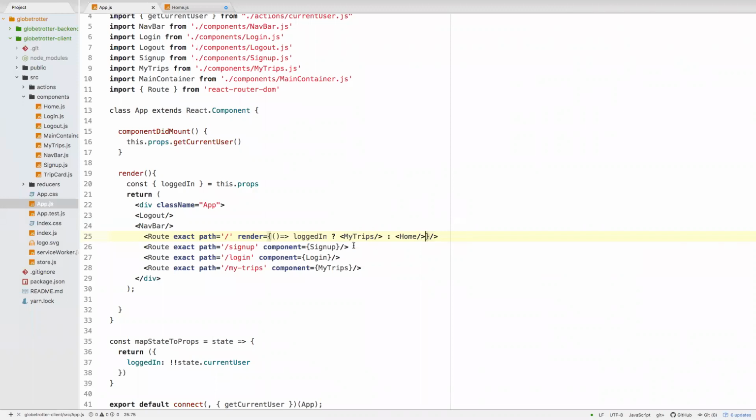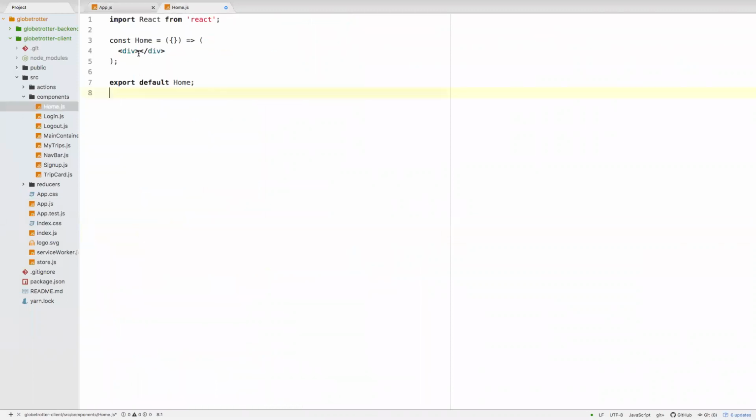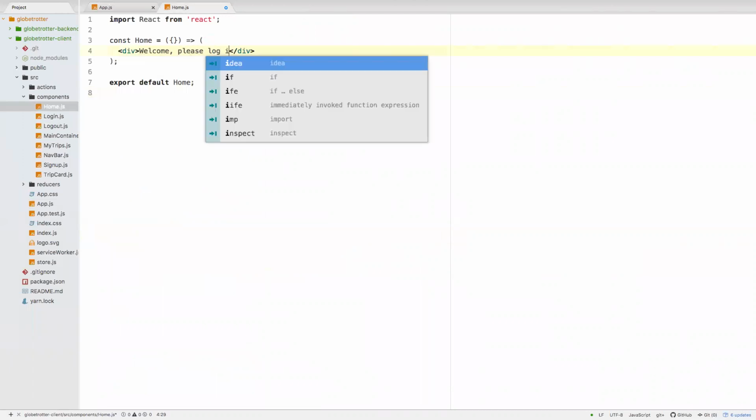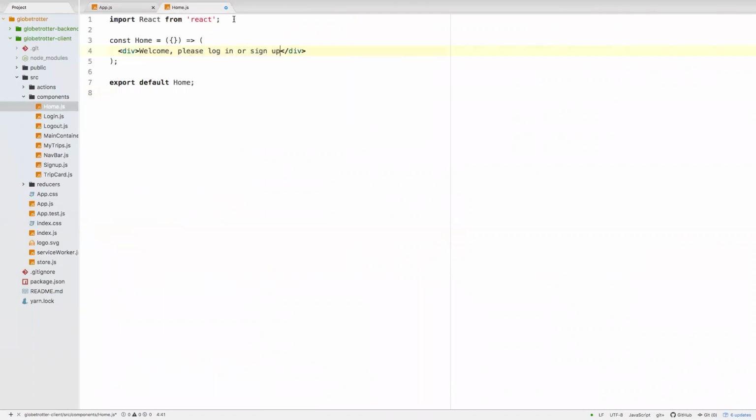Save this. And we may or may not want the props coming through, the router props. We'll have a look at that here in a little bit. Let's just do this first. Let's make sure that home is built. For now, we'll say welcome. Please log in or sign up, which means that I need those two things, log in and sign up.